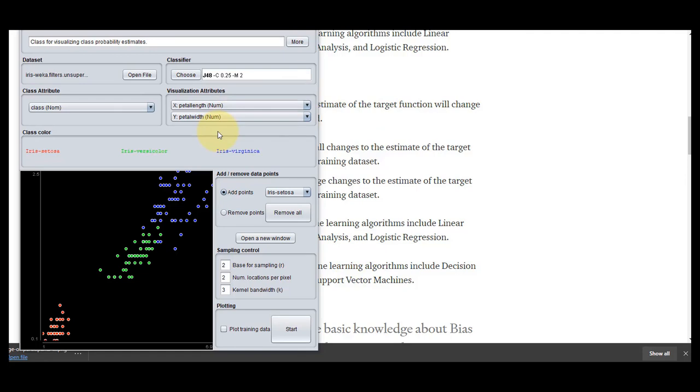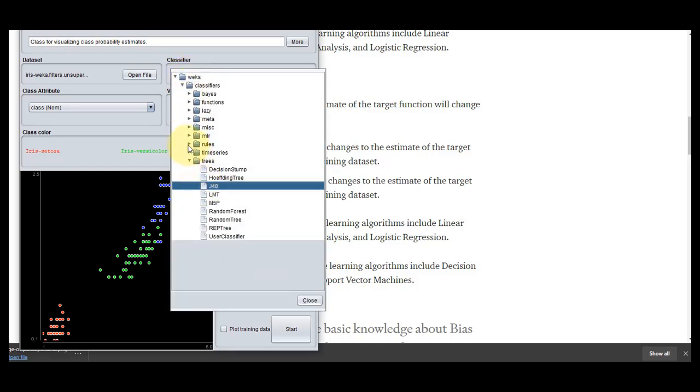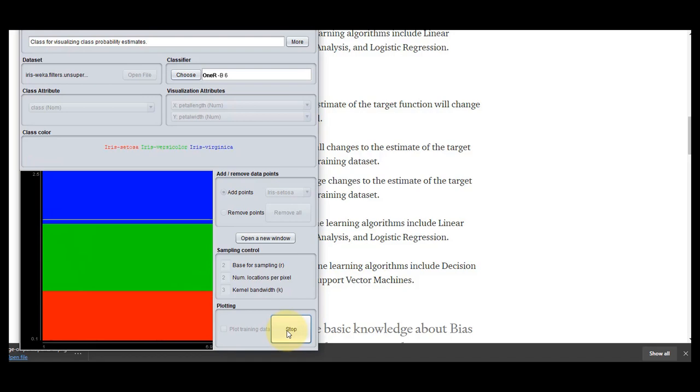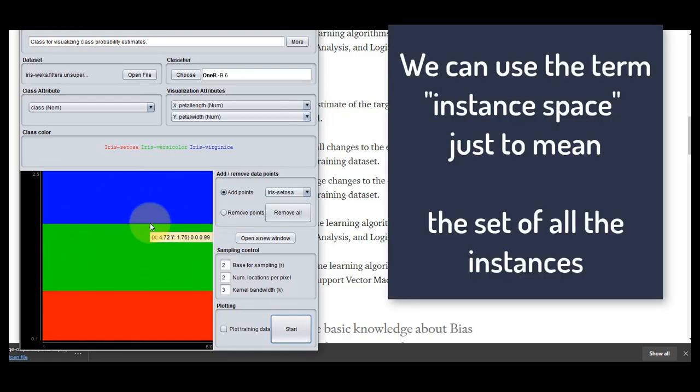So, what does this have to do with what we've been talking about with the boundary visualizer? Let's run it again. Let's go back to 1R and let's run it. Okay, so we see that in this case, 1R is going to break the instance space, the set of all the instances, up in order to classify them. And it's going to do this by breaking the instance space up into bands. So if we're stuck just with bands, then we have quite a bit of restriction or limitation in our modeling process.